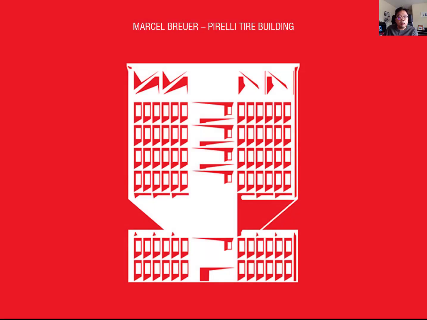So next topic, we need to discuss the construction detail. I bring precedent projects to see how architects use cladding material with precast concrete, and how architects use this precast method as a structural method. The first one is Marcel Breuer's Pirelli tire building, currently transformed into the IKEA hotel.